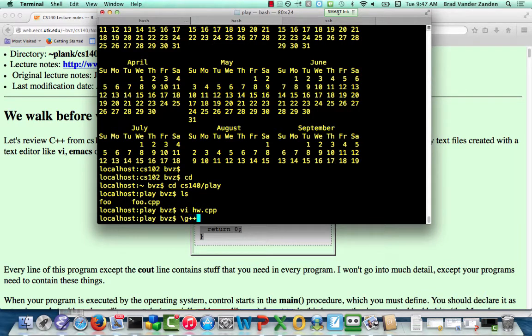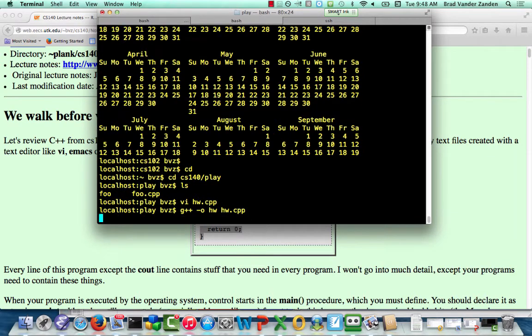G++. And if I want to put it into a file named homework, what do I have to do? Minus O. Okay, so give that a whirl. It may take a moment for you, because usually the first time it is retrieving some stuff.